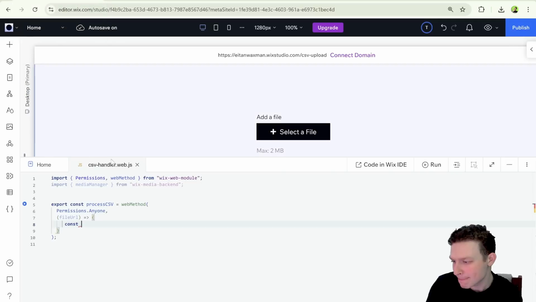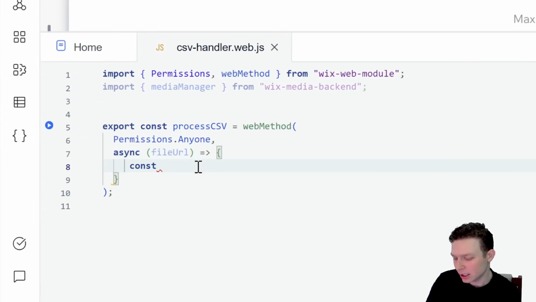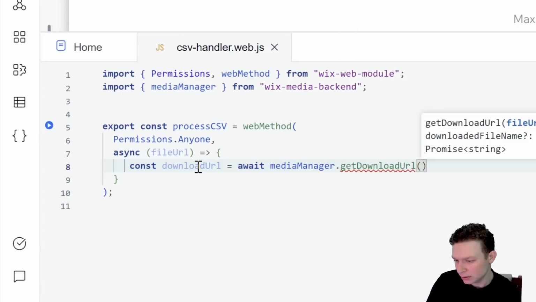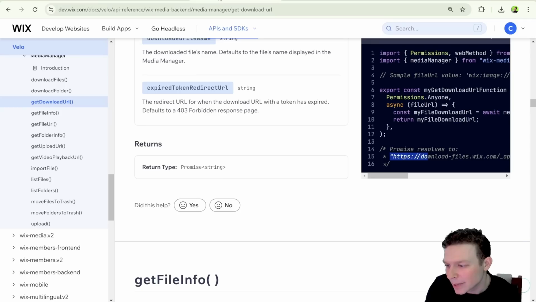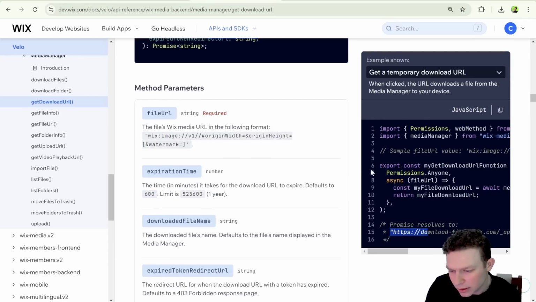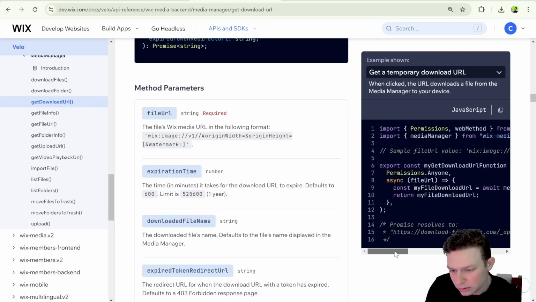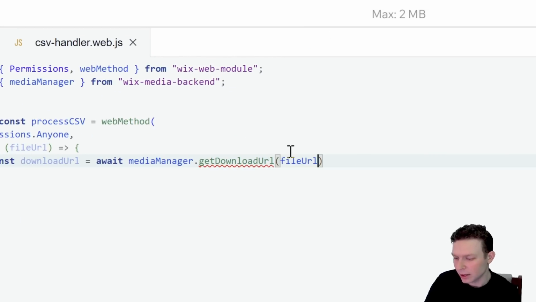So let's go over here and we're going to make this an asynchronous function. And we'll say const download URL equals await media manager dot get download URL. And what we're going to need to do is, am I passing in an object here or am I passing in one by one? I think one by one. Yeah, they say just here file URL. Okay, so I'll do it just like they did it. Get download URL, and here I'll put in the file URL.